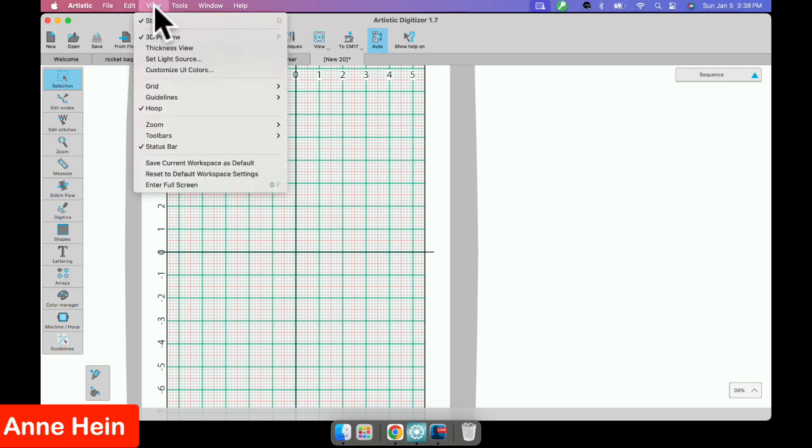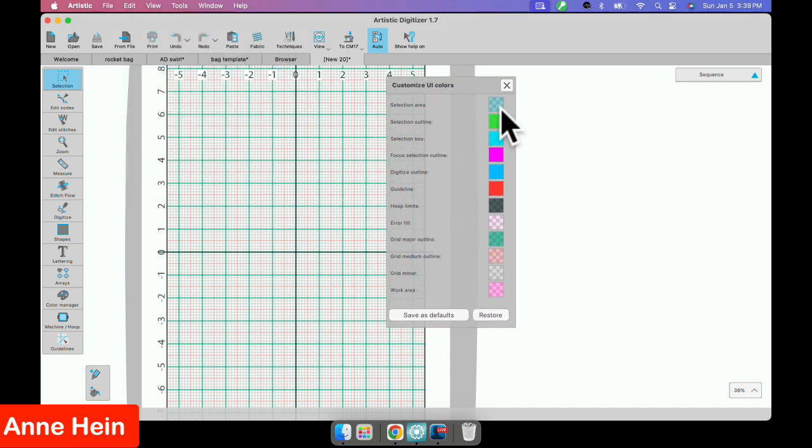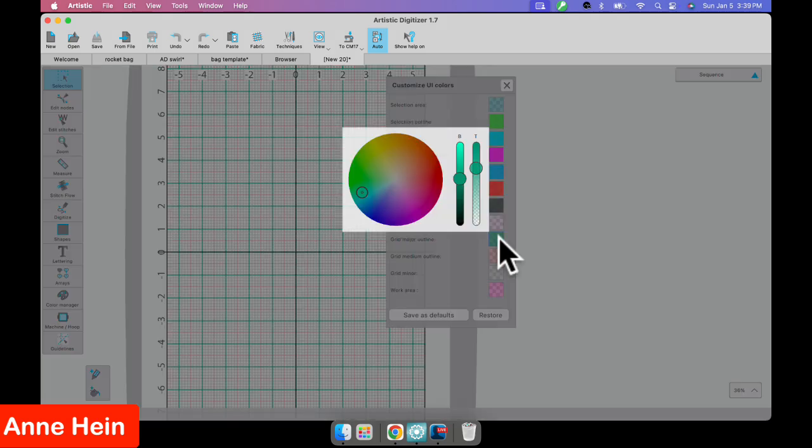We'll go back up under View. We're going to go to Custom UI Colors. And when it opens, you get this little window here. So there's a lot of colors that you can change in here. We're going to look at the ones that are right down here, these three here: the grid major outline, the grid medium outline, and the minor. So when I zoomed in, that gray part's my minor, the pink is the medium, and then this is the major.